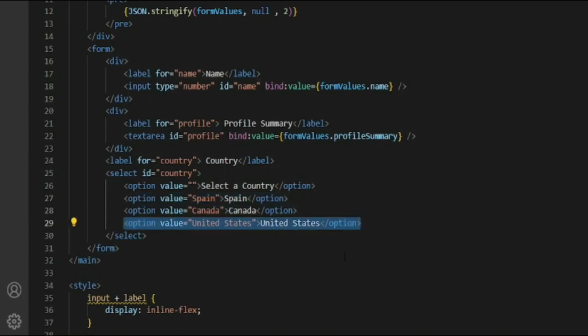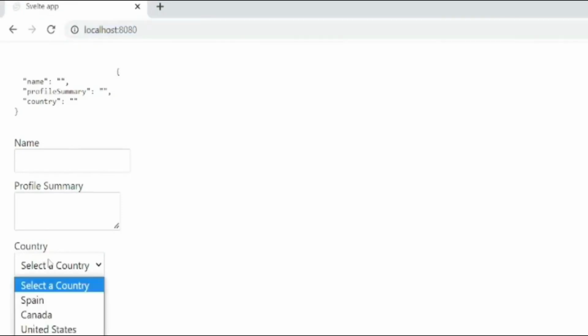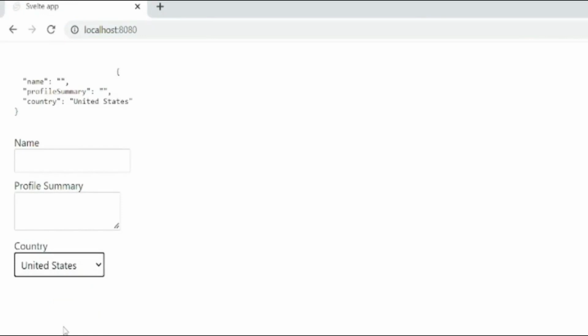Now for step 3, we bind the property using the bind directive. So on the select element, bind to value form values dot country. If we now save the file and take a look at the browser, we have our select dropdown. Select a country and its value is reflected in the form values object: United States, Canada, and Spain.